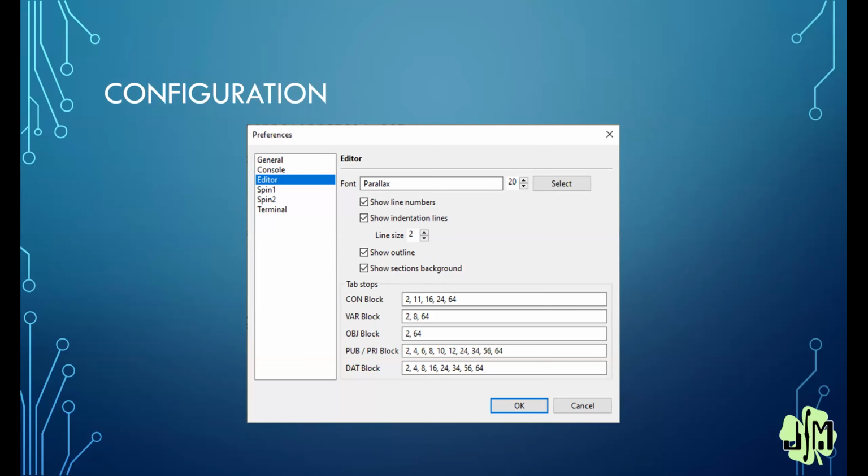It's just a dark theme. We have tab stops, just like in Propeller Tool. This I particularly like because everybody knows what a maniac I am about formatting. And so this allows me to control that.